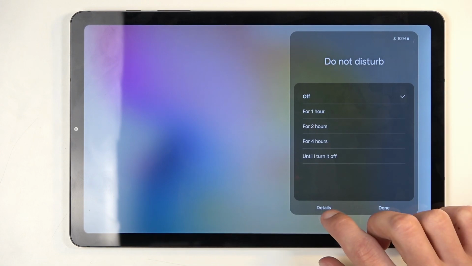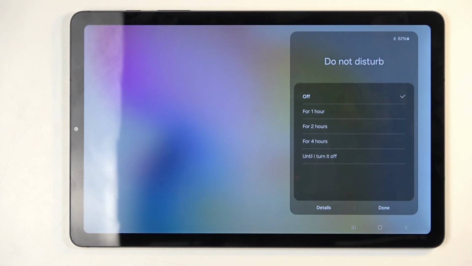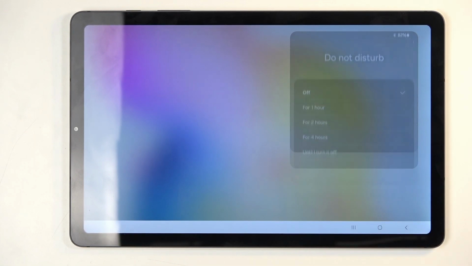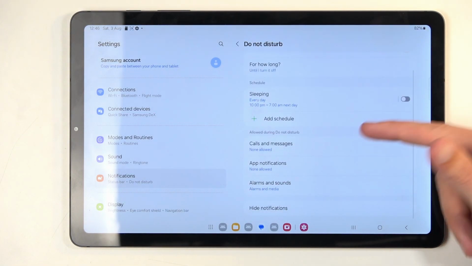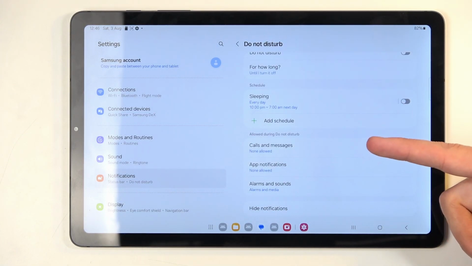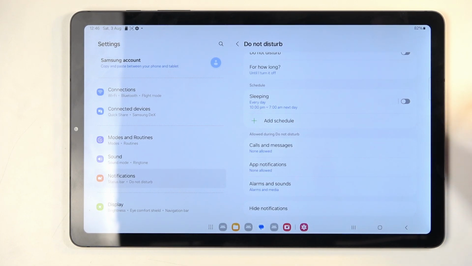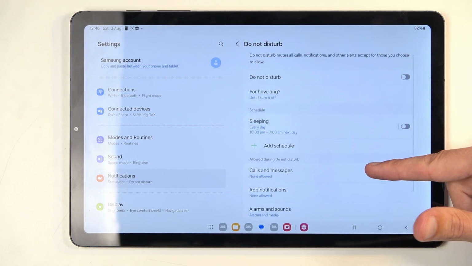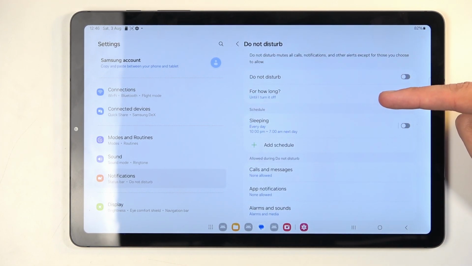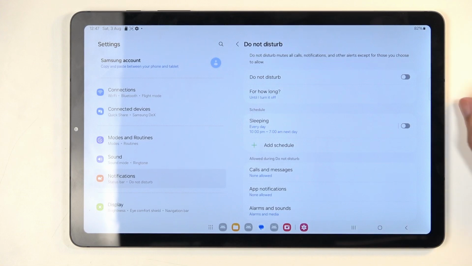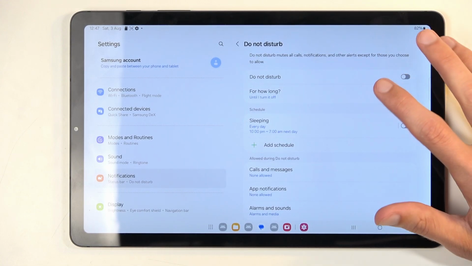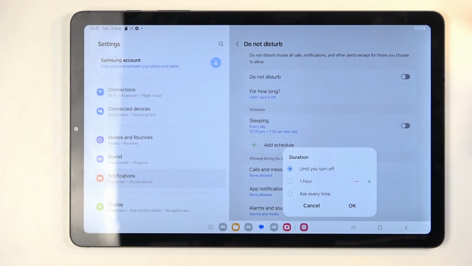Before it does, it gives you the option to enable it for a specific amount of time. Now from here we can select details, and this will take us to the settings. In here you can customize the mode with options like calls and messages, app notifications, alarm sounds, and other interruptions, along with having the option to have a fully automatic schedule right over here. And this allows you to select a permanent option, for instance, or the timed option.